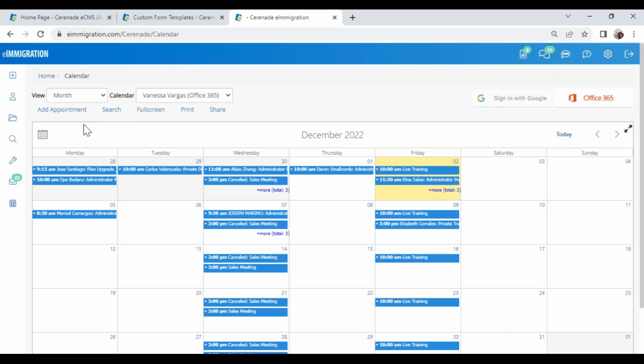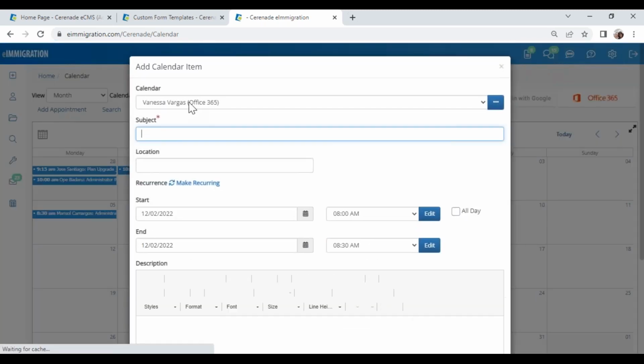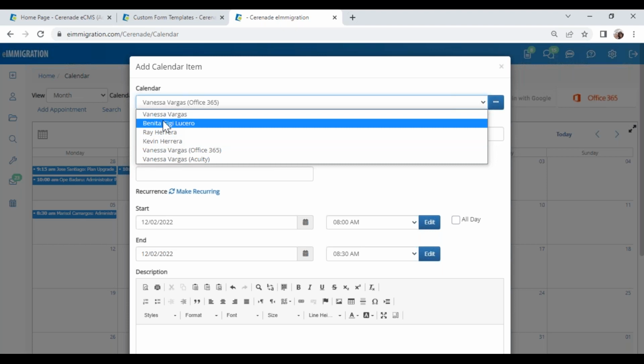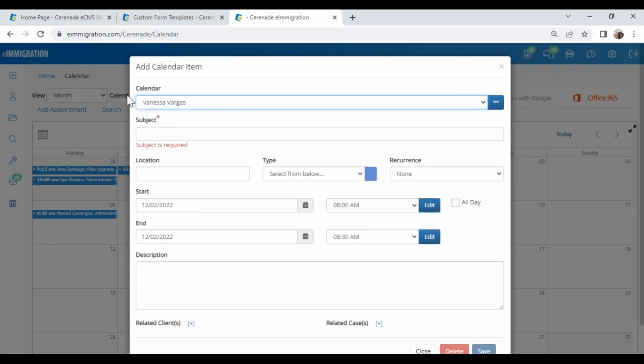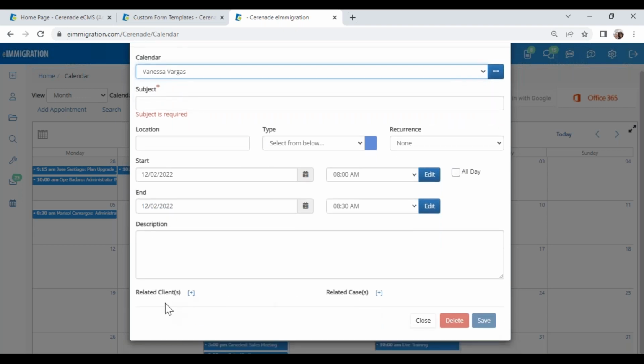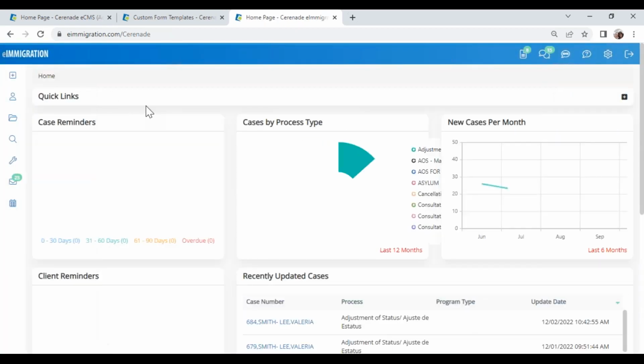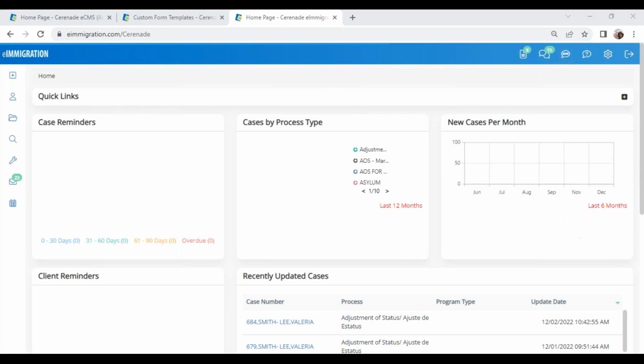So that's customizable. If you create an appointment within eIMMIGRATION, you can pick the calendar. So if your staff shares their calendar, this becomes like a general calendar. So I can choose the recipient or the calendar, and then create the appointment. Also, really quick, make sure that you link the client or the case so that it's faster for you to locate the appointment.